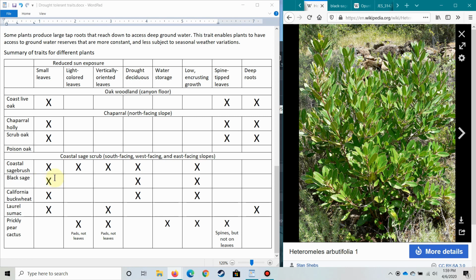Black sage, it's also small leaves, and it is drought deciduous. They will lose their leaves at the end of summer. And then they also, we saw a little picture of them previously just now, have this low encrusting growth pattern. California buckwheat, also small leaves. They are drought deciduous. They will lose their leaves at the end of summer, and then they also encrust the ground.